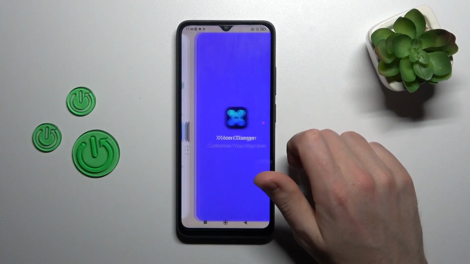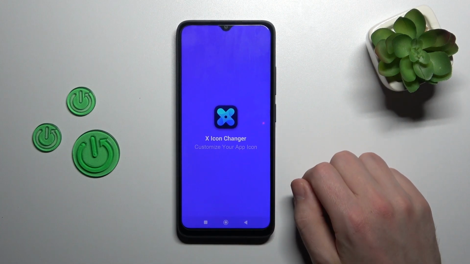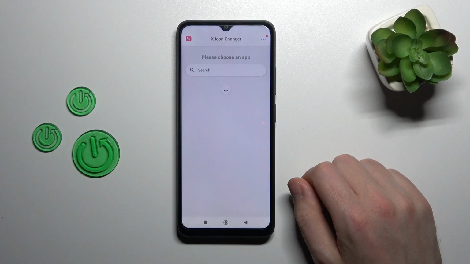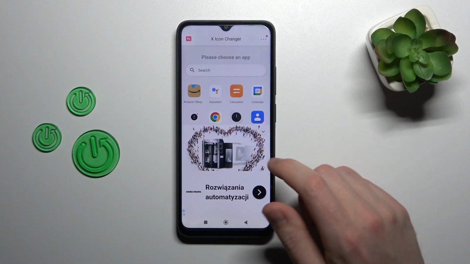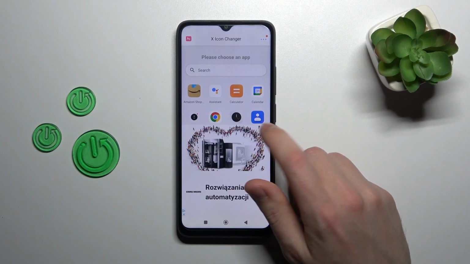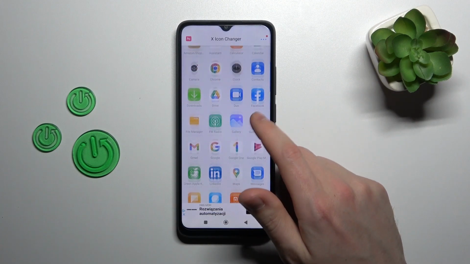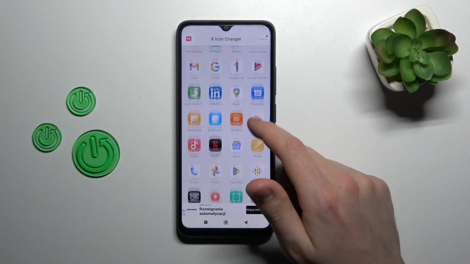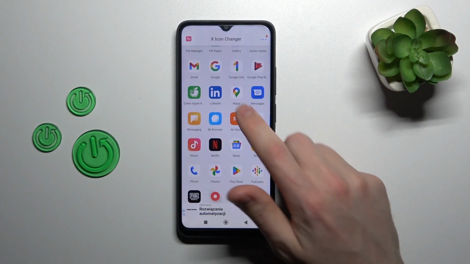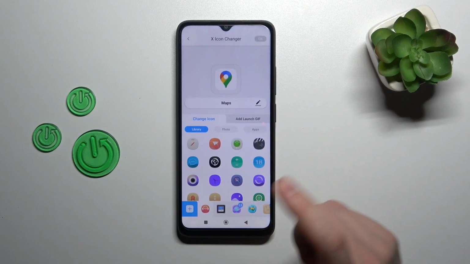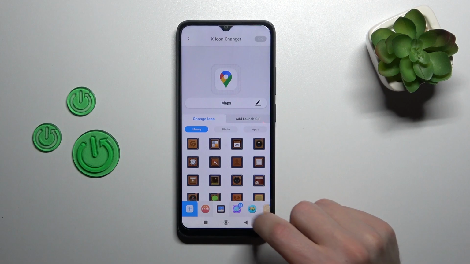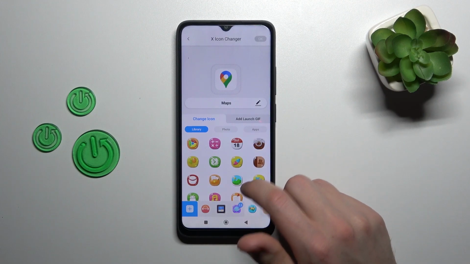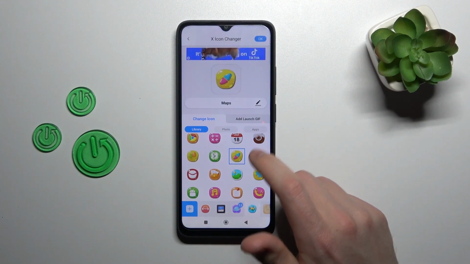And now tap open. Now you need to choose some application that you want to change from your library. So maybe, for example, Google Maps will be nice. Now from the free icon list, choose some new style for this. Maybe this one will be okay.